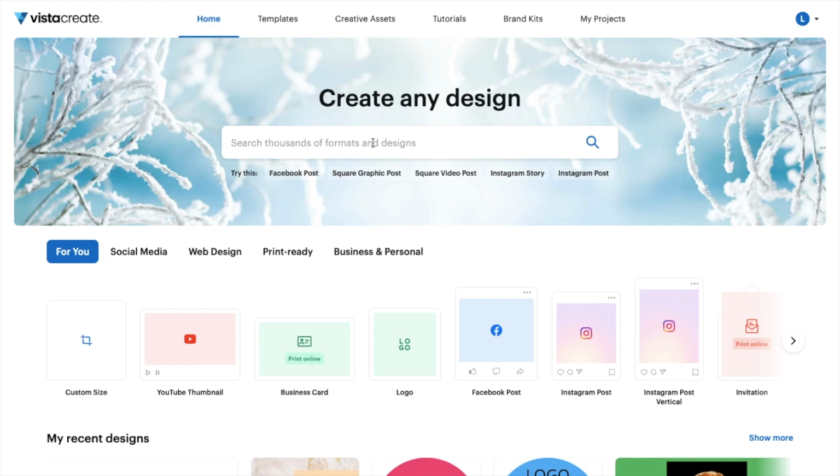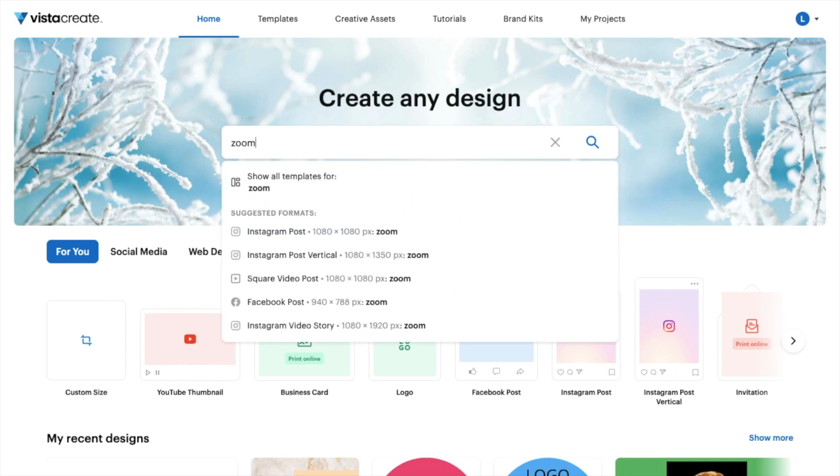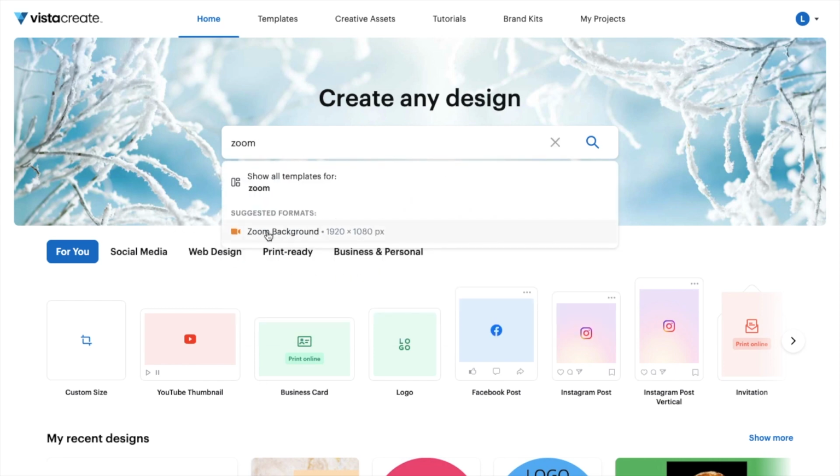Now, if you wanted to search up a Zoom background, the simplest way to do that is actually go to where it says create any design and then search up Zoom right here. And then it'll say Zoom background under suggested format. So you can go ahead and press on that if you want.